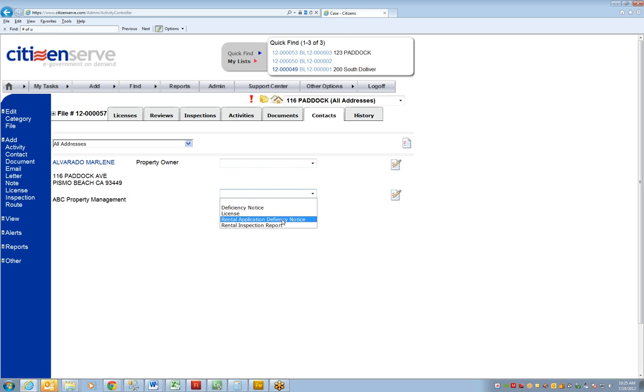The notices that are in these drop-downs are all customizable. So all of your forms and letters, notices, everything that you're generating, we're going to plug it into the system for you. You can always change it, add more, remove them as you need. So I'll just select that Rental Application Deficiency Notice and click Generate.